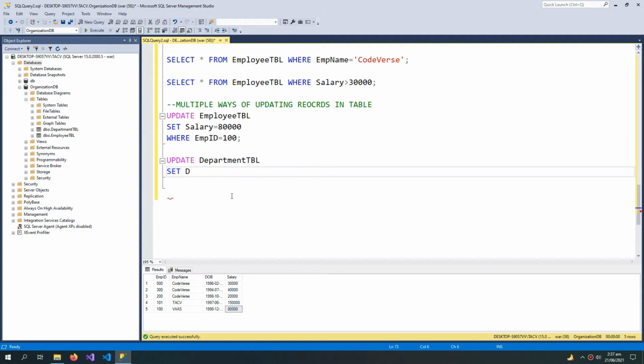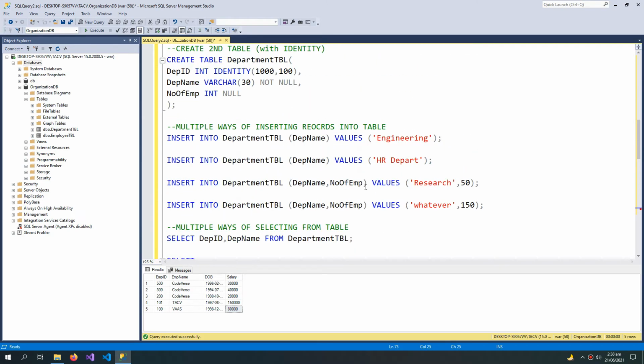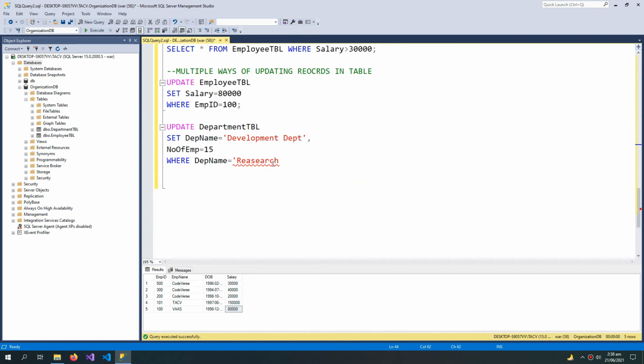And now set the department's name, let's say development department. And we also want to change the number of employees to 15. The department name was previously research. I should copy it from above. So research.